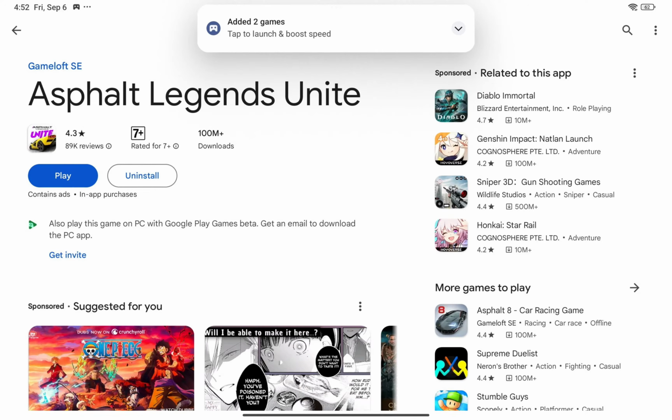Next, go to your App Store and check if there's an update available for Asphalt Legends Unite. If there's an update, install it. Developers often release patches to fix connection issues and other bugs.